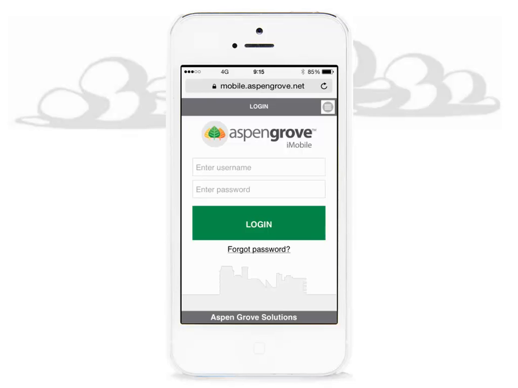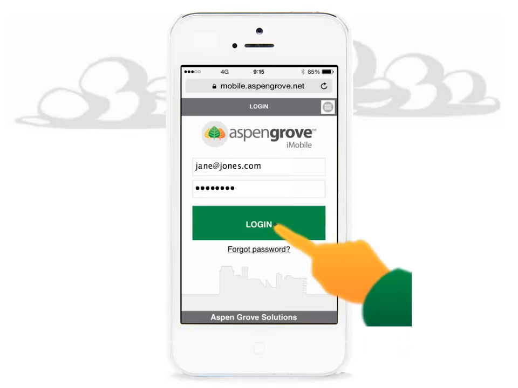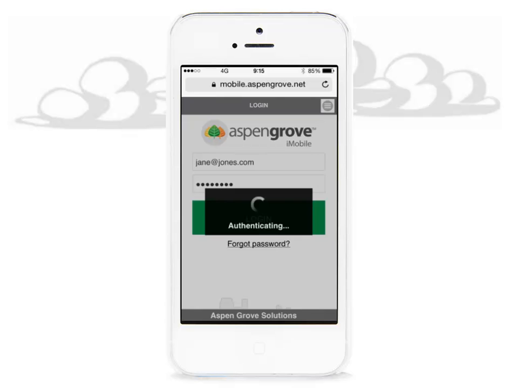Your Aspen iMobile login screen will have two boxes for you to enter your username, which will be an email address, and your password. For your convenience, both will be included on your registration email for reference. Now, if you've already logged into Aspen iRecord, it will be your regular Aspen iRecord password for logging in. After you've entered in your username and password, click the Login button.